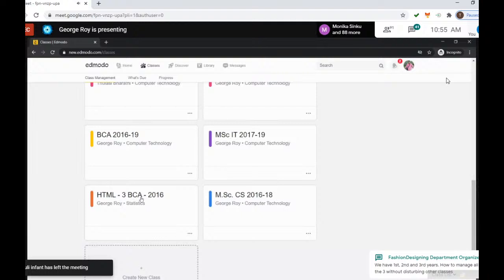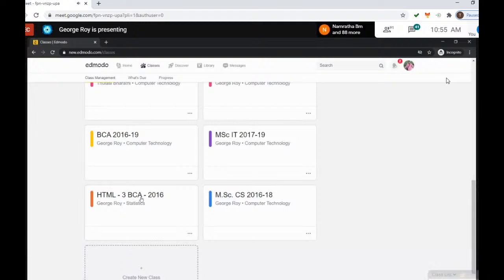So this one I created for HTML. I have so many links. The students have also contributed. I have sent some information. They have submitted the assignment using different file formats. All these things can be done.